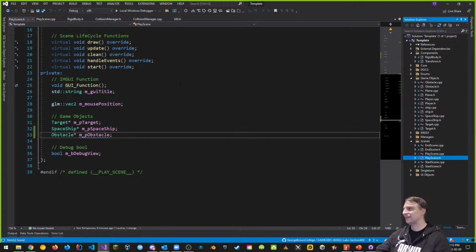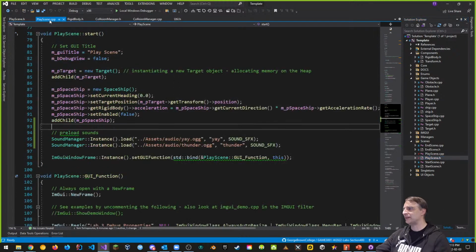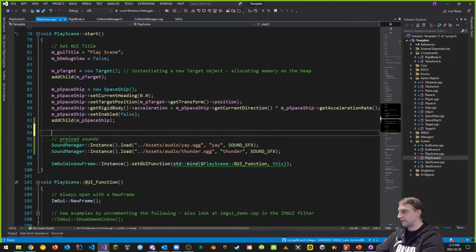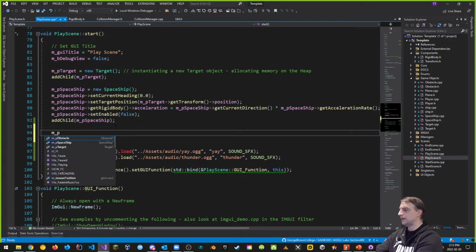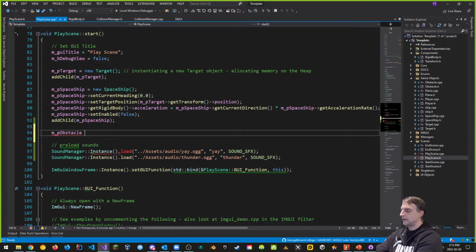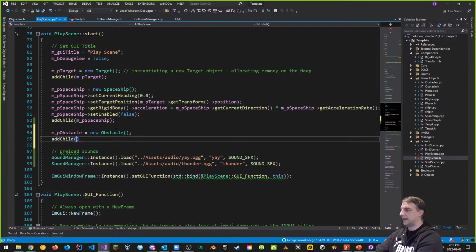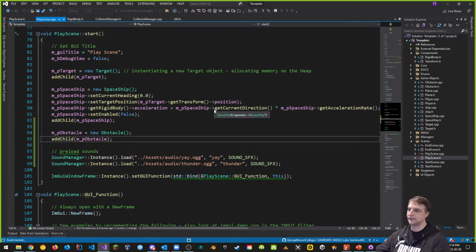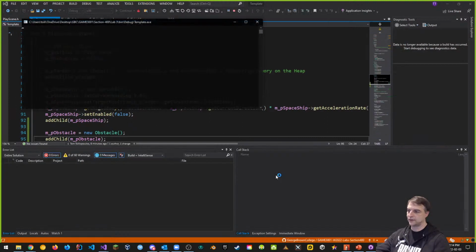And if I look up at the playscene.cpp now, how do I include it? Well, it's going to be right underneath the spaceship. So let's do that. So we'll say that, hey, obstacle, m_p obstacle, that's going to equal a new obstacle. And let's put it in place by using add child m_p obstacle. Yay. Awesome. And let's press play so we can see that obstacle in place. Okay, let's do that. It's that simple, right? So we'll see if it works.